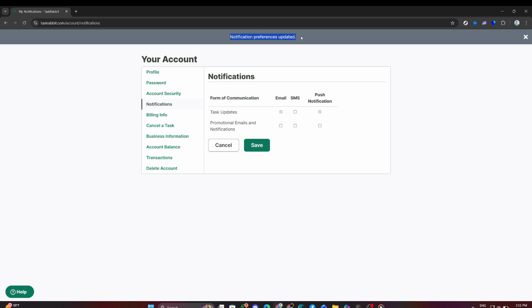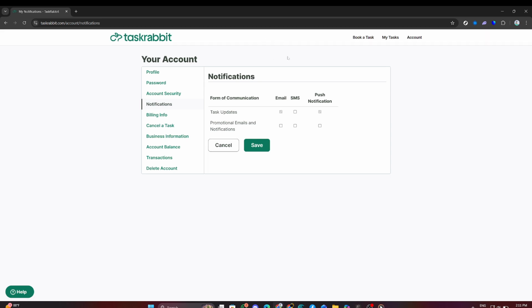At this point, you have successfully disabled notifications on Taskrabbit. If you wish to confirm that the settings have been applied, you can return to the notification settings page and check the status of the notification options you modified.